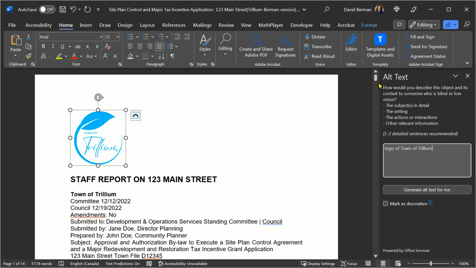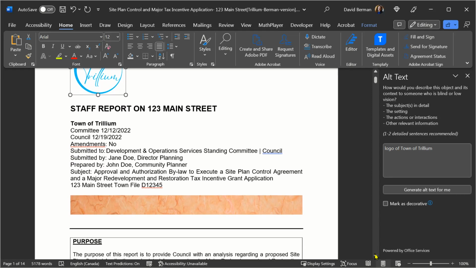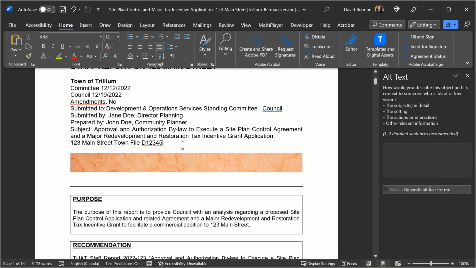Now, there's two kinds of images though. There are informational images. In this case, this had the important information that we have the branding of the town of Trillium here. But also in a document, I'm scrolling down and finding what we'd call a decorative image. And so there's this swath of color here that is definitely here just to provide entertainment to sighted users. And so this image also needs an alt text. All images must have some sort of alt text.